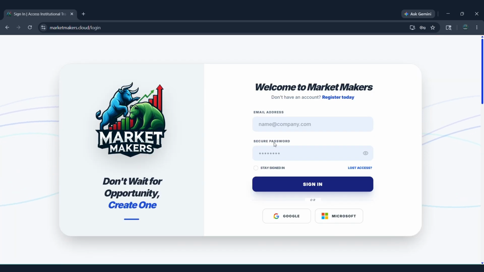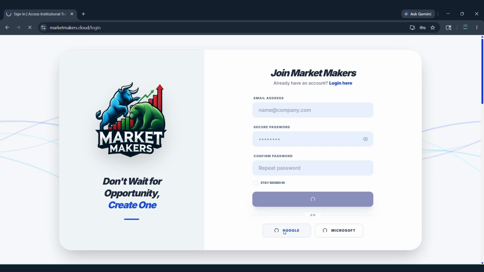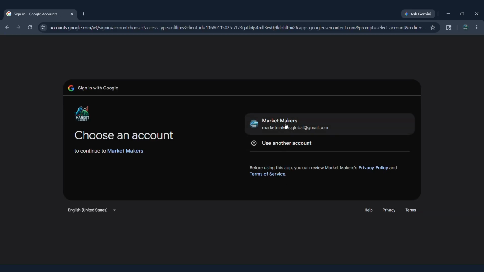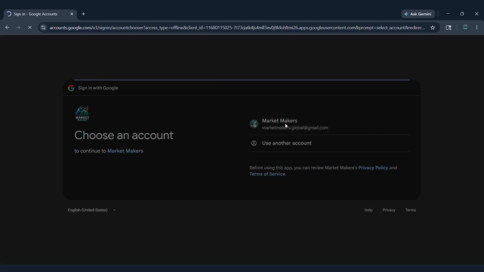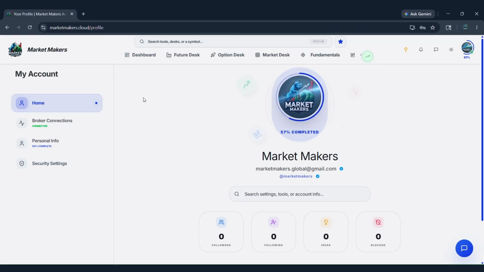If you're new to Market Makers, you can create your account using your Google account, Microsoft account, or by clicking on Register Today and signing up using your email and password. Once you successfully sign in, you'll reach your account page. From here, you can securely connect your preferred broker to start using the platform.